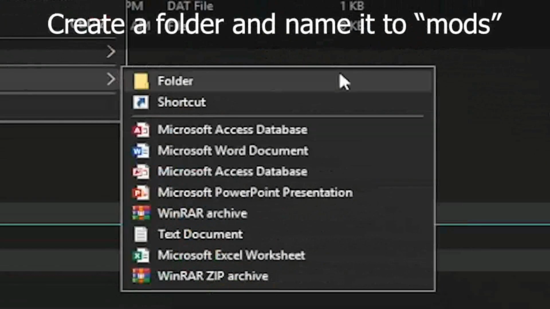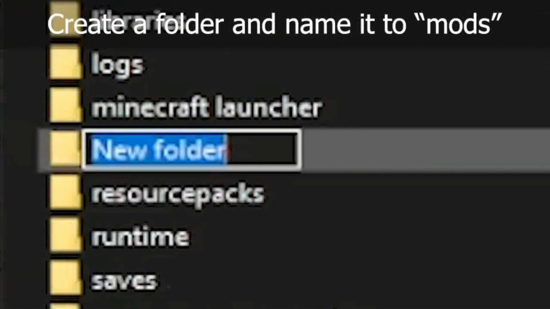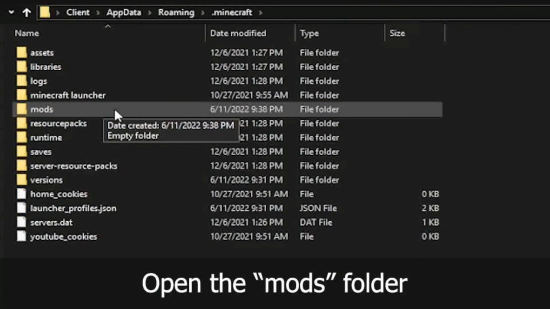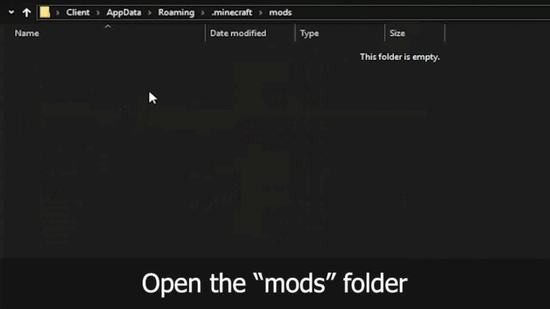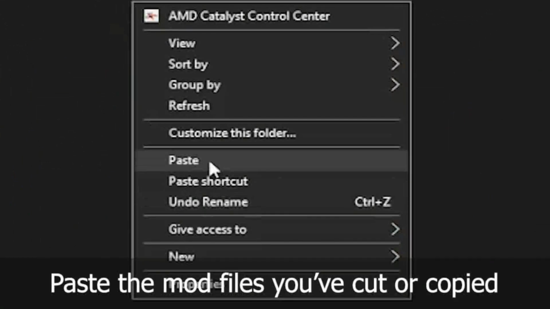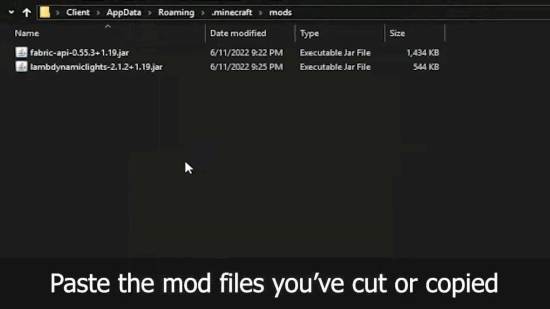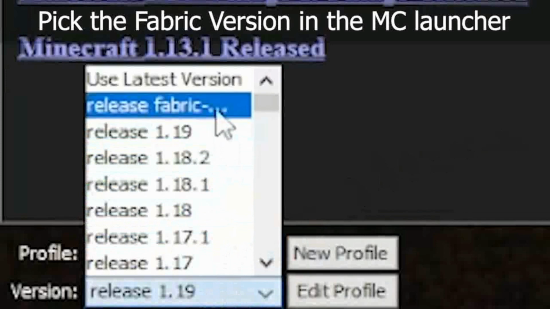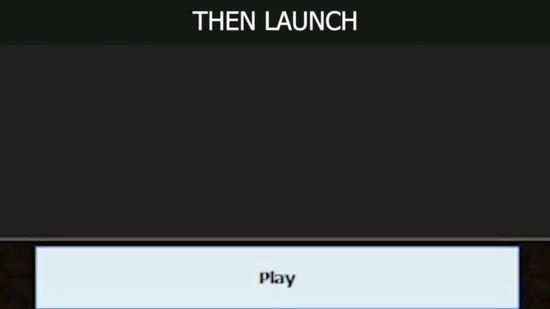Create a folder and name it Mods. Click and open the Mods folder. Paste it. Select the Fabric version. Now launch Minecraft.